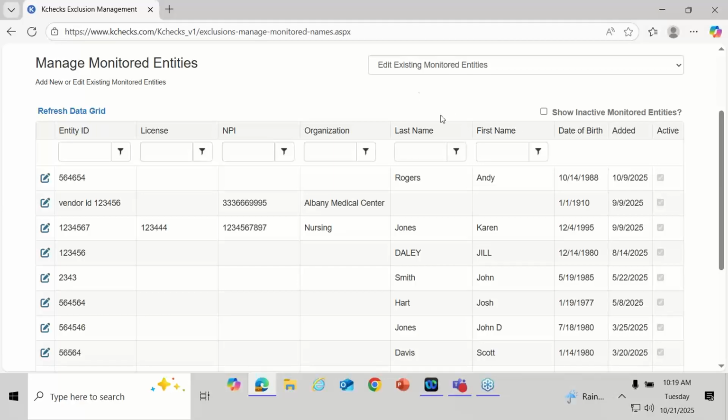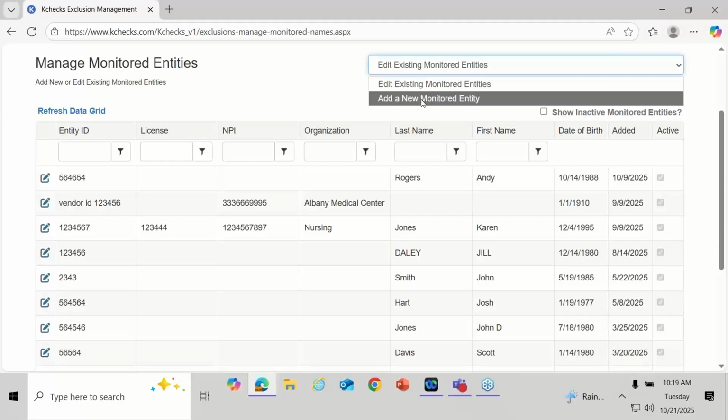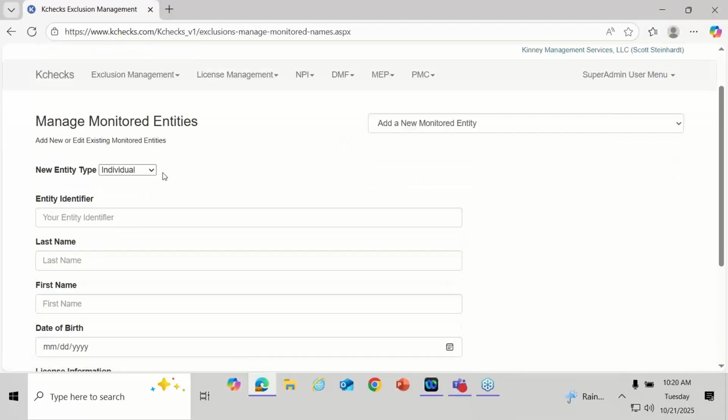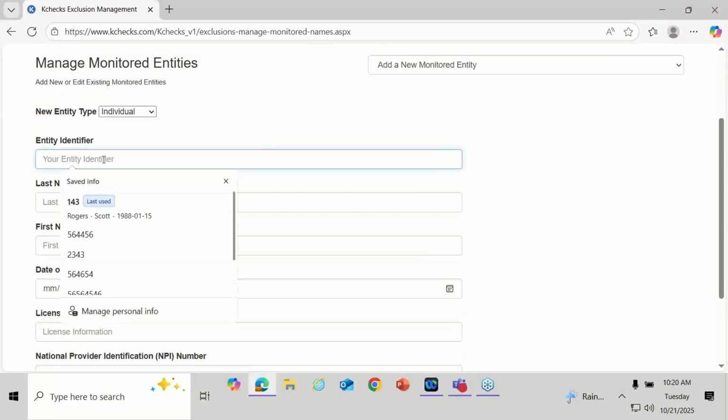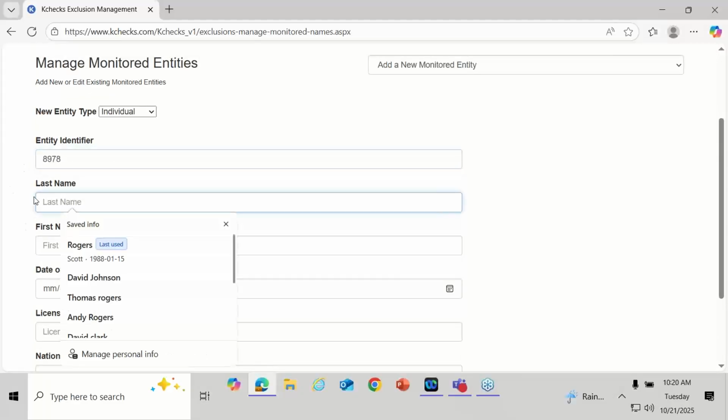How do we add records into the system? Well, I'm going to start with adding a new monitor name manually. Click on that, and you will see that the default here is for individual. So I'm going to go ahead and enter the ID, again the employee ID, and the name.